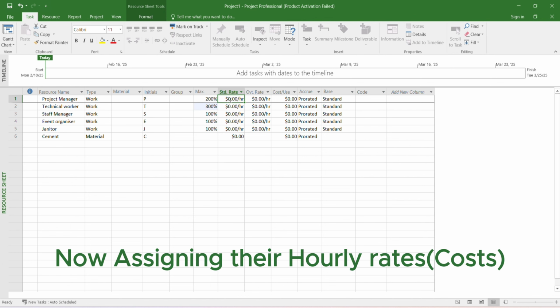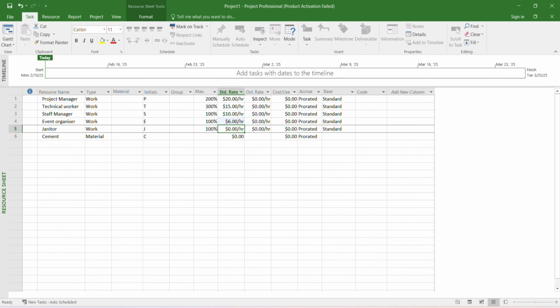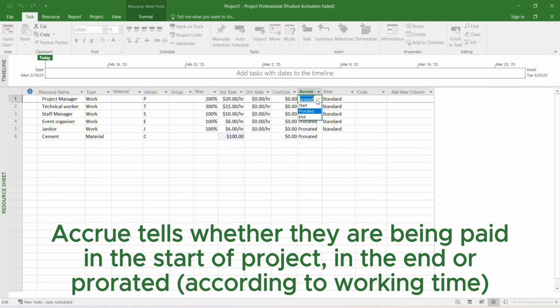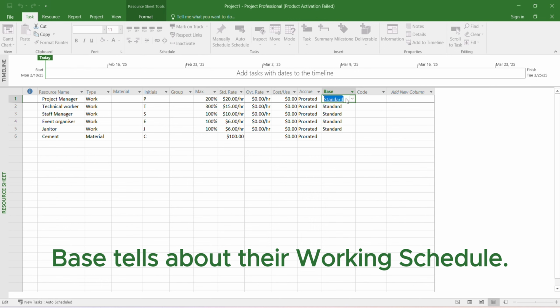Now assigning their hourly rates costs. The crew tells whether they are being paid in the start of project, in the end, or prorated according to working time. Base tells about their working schedule.